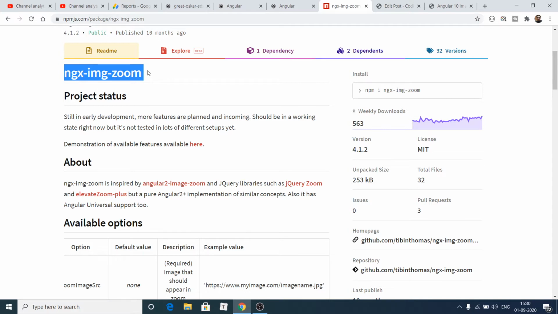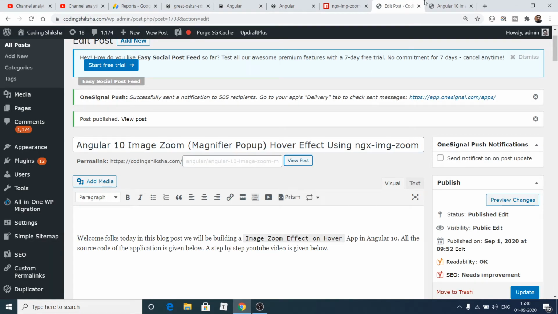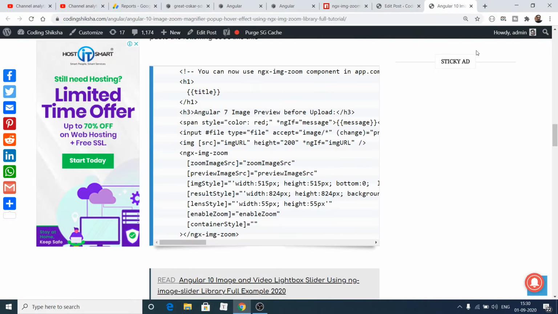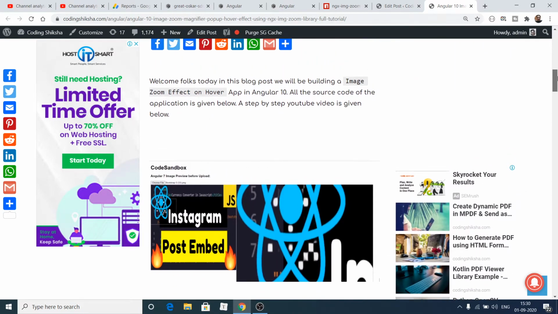This is a specifically Angular library, and all the source code of this video is given in the video description. I have given a link in the video description to my blog. So there is a step-by-step blog here. All the source code is given with image instructions.